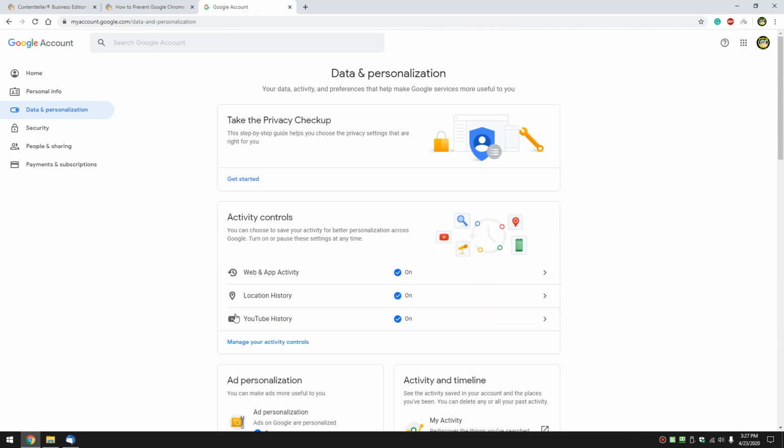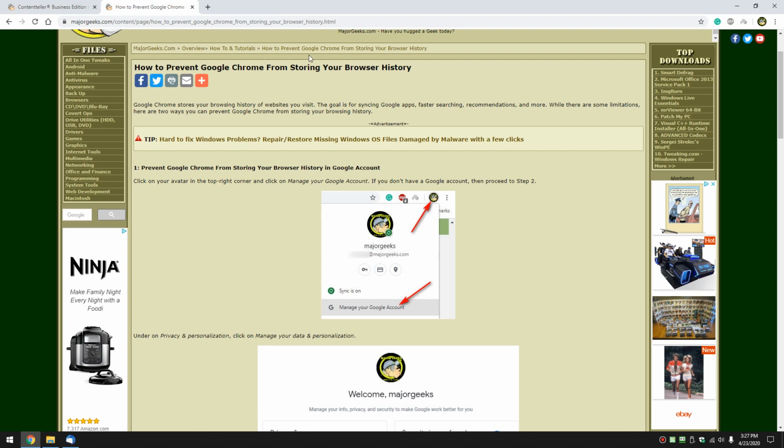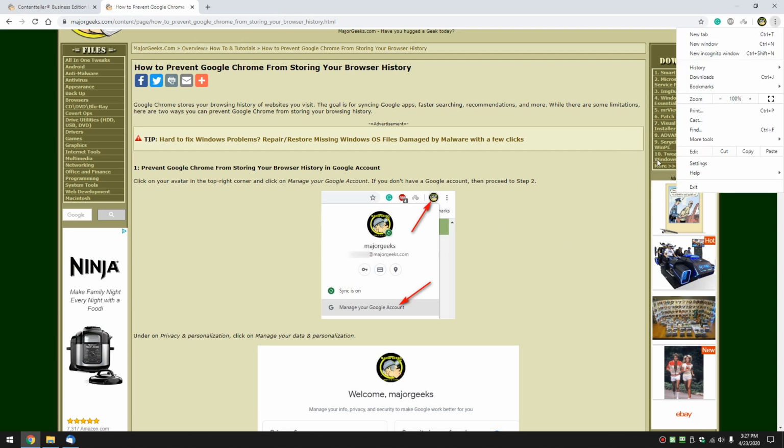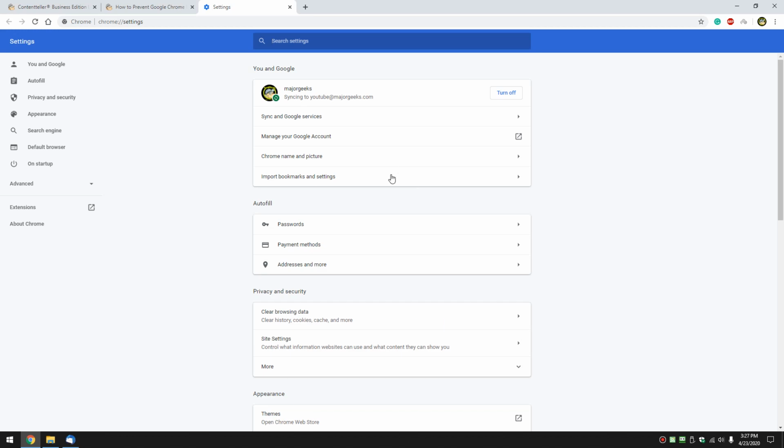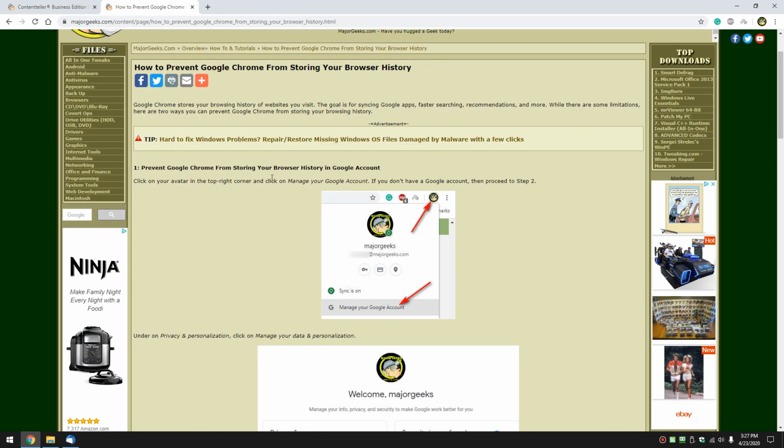So now that you've disabled your web and app activity, which is a big one, we're going to go over here to the three dots and click on that. And we're going to go to settings. Clear your browsing data right here after you've disabled everything, just to clean all the junk out. And that should get rid of your cookies, your cache, everything else, your history, the things you're looking to get rid of to not be fouled anymore.